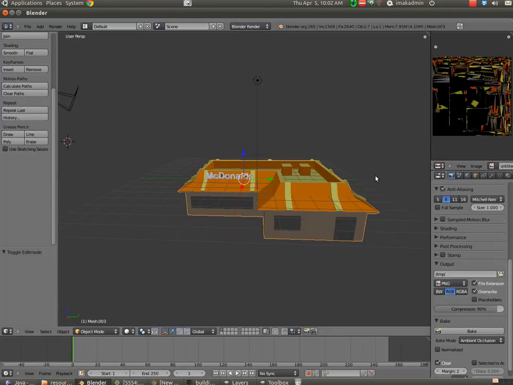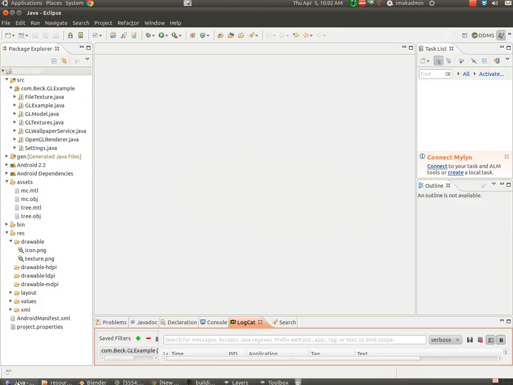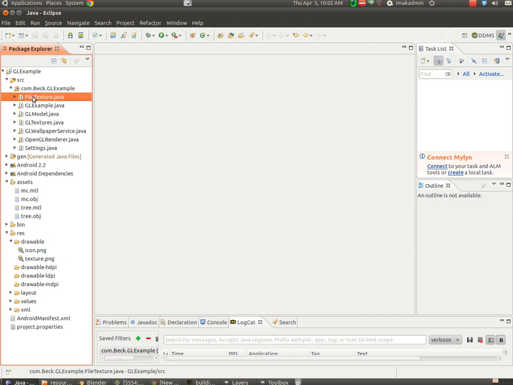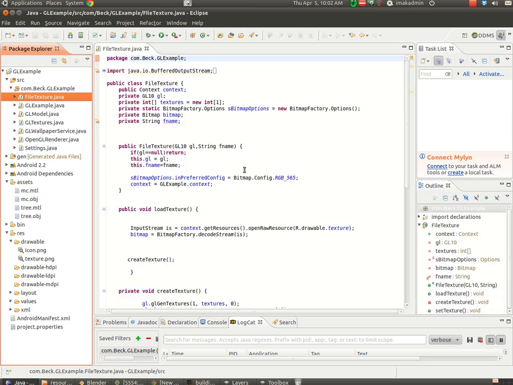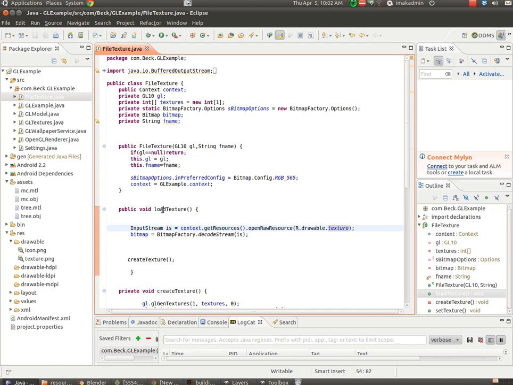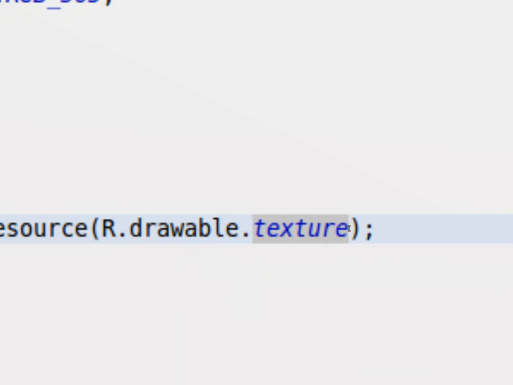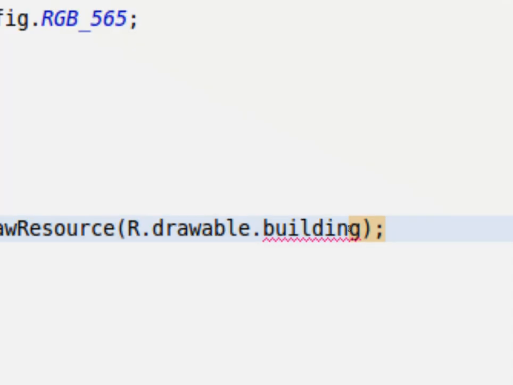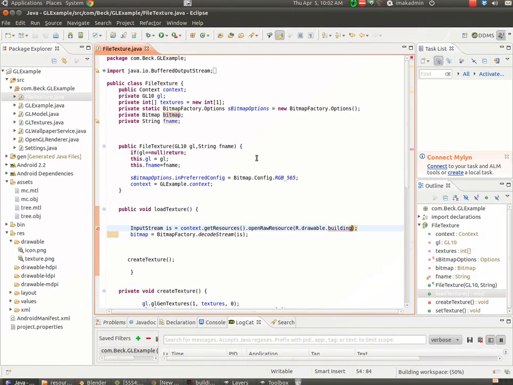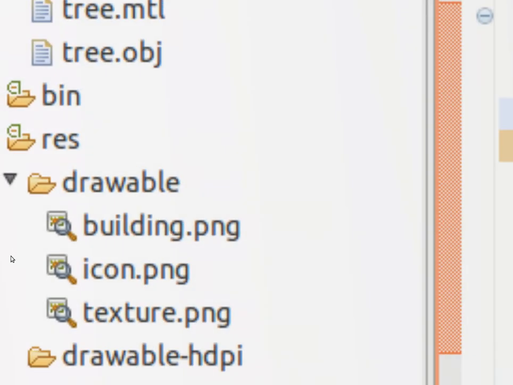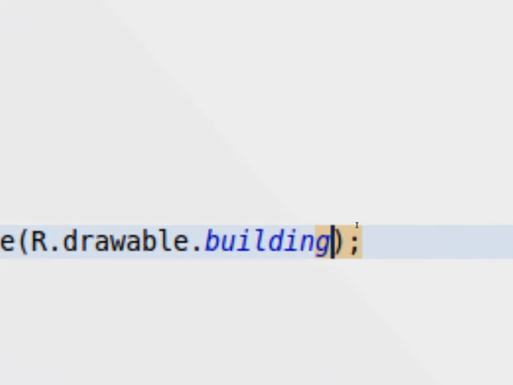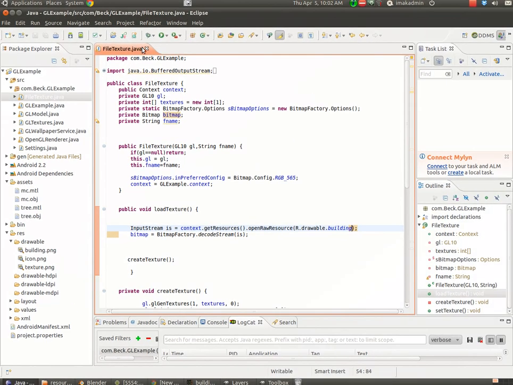Okay. And now let's go into our program, and let's make the texture work first. So I'm going to open up file texture.java, and right down here where it says load texture, the only thing we need to change here is R.drawable.texture. That's going to be the first part of our new texture, and in this case, it's called building. It will remain blue in just a second, as soon as I save it. It's going to go through and find, oh, hey, there's a new building.png in my drawable folder. That's a resource. We can use it. Okay, so now building is set up there in our file texture.java.